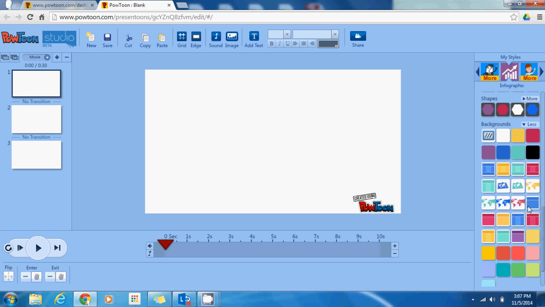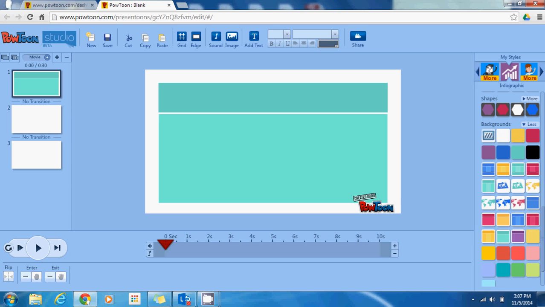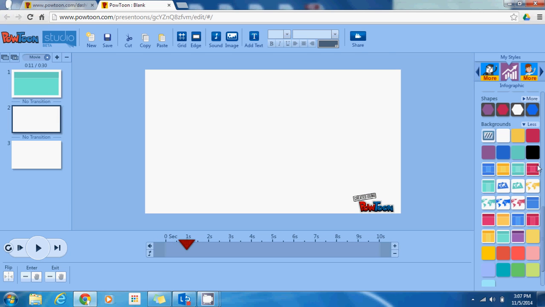If I don't like any of these backgrounds, I could always scroll through other styles and see what other background options are available. But if I see one that I like, I can click on it, drag and drop it to this slide. And we can mix and match different backgrounds depending on the slide. So I may like that background for my first slide, but now if I go to my second slide, I may choose to have a different background altogether.